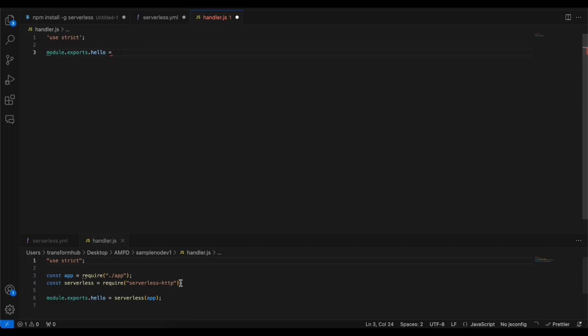And what you will have to do, firstly, you will have to add this import called serverless equal to require serverless-http, because we have added this dependency, and also we have created this app.js file, which contains the entire express setup, the express routes and REST APIs for us. And inside this hello, I will just add something like this. So what it does is basically wraps our ExpressJS app inside this serverless http.